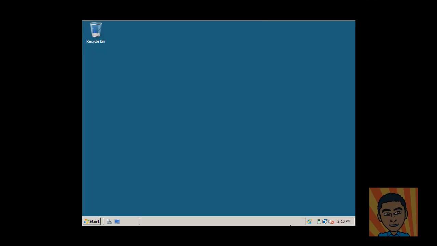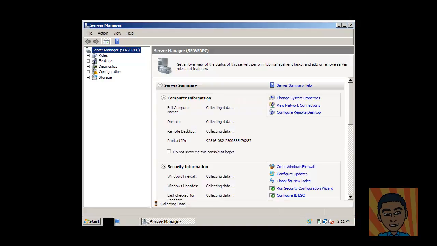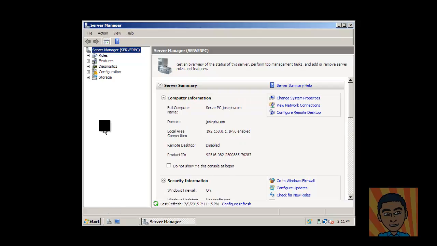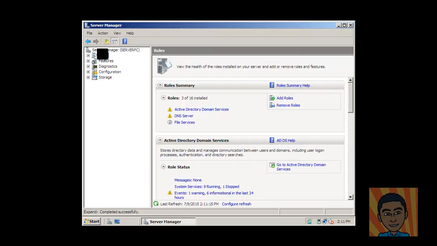Good day. In this video, I'm going to be setting up DHCP on Windows Server 2008. Now, as we begin this tutorial, we're going to start by clicking on Server Manager, which is right here. Click on that. Then we're going to click on Roles, and then you can see here Add Roles.